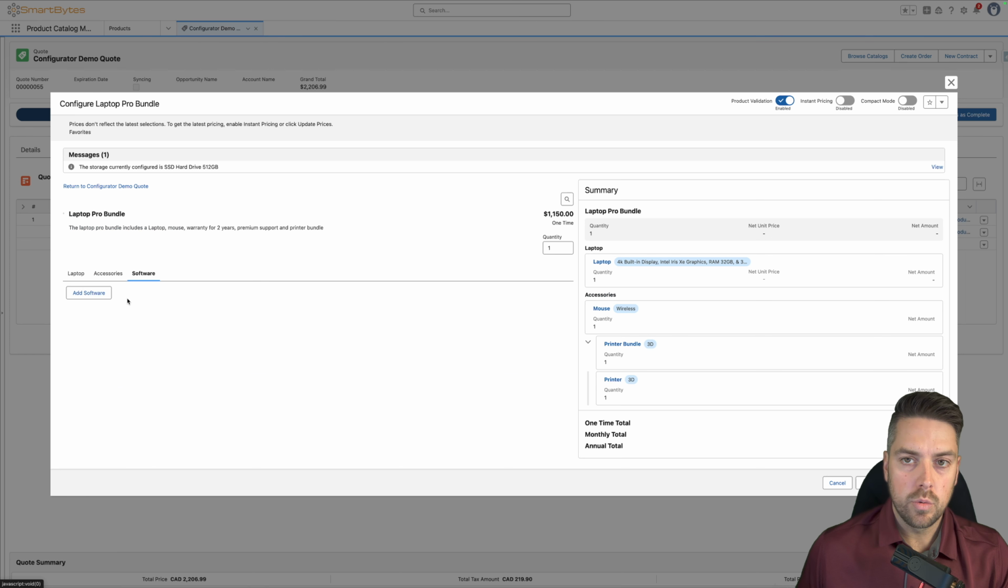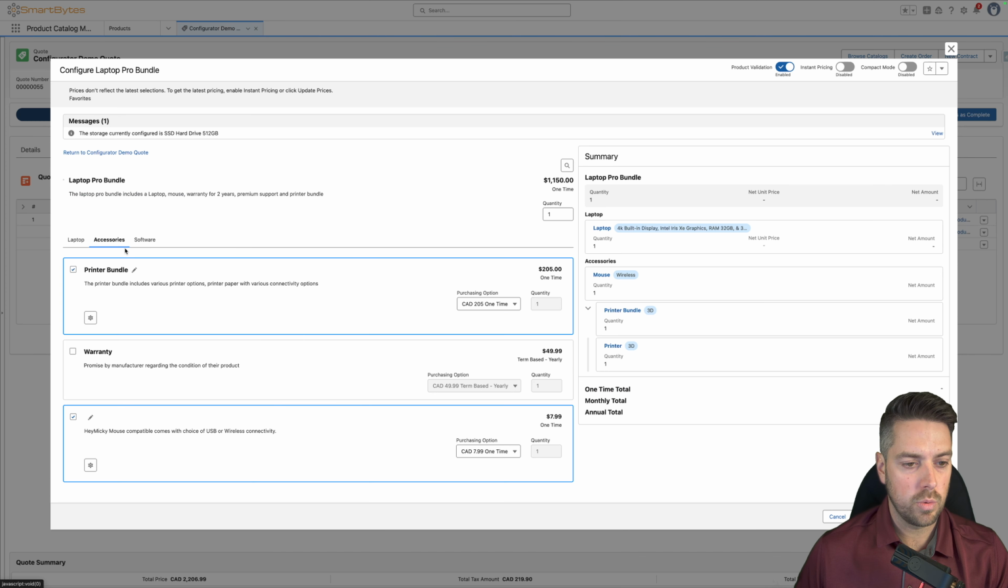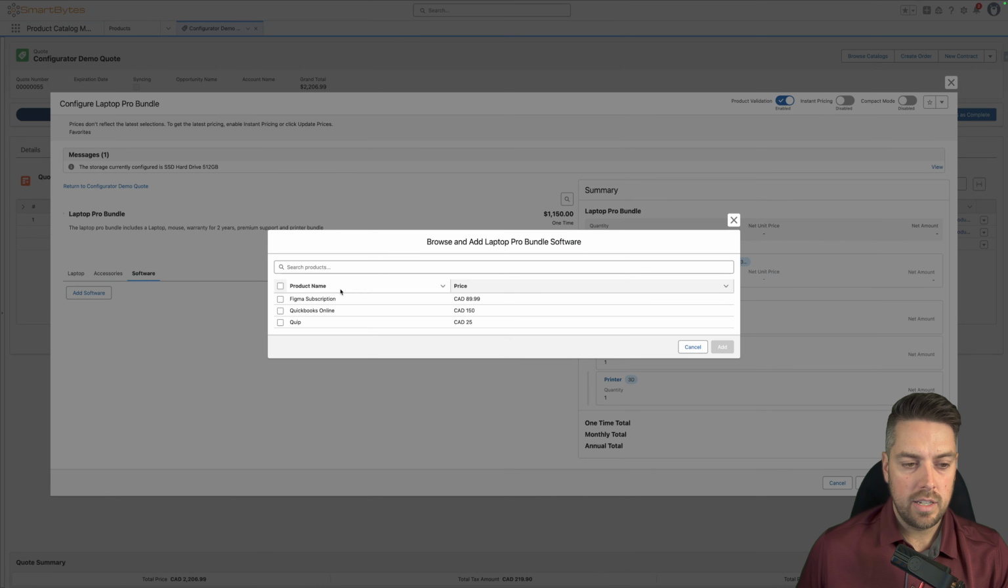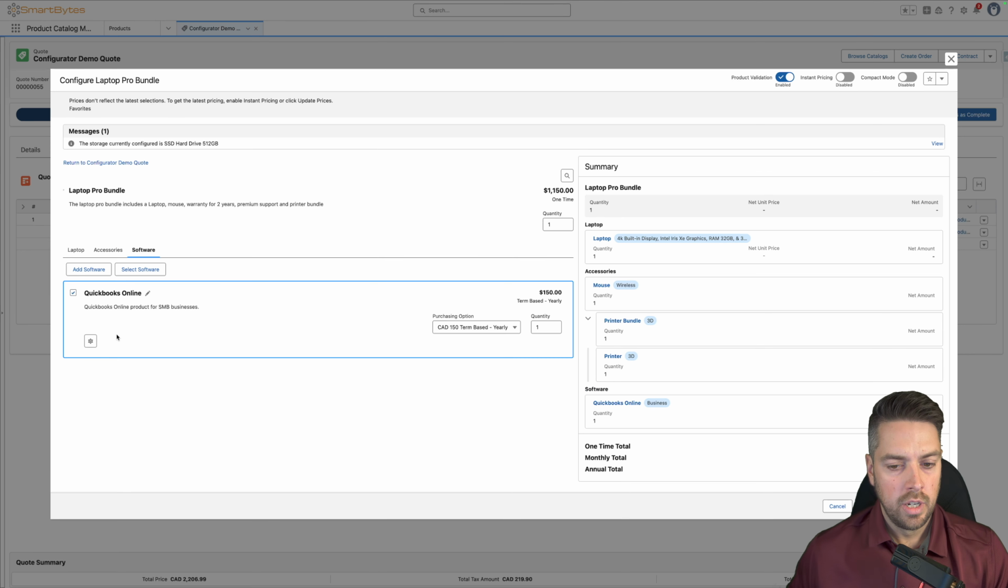We can also build rules that affect product classifications. So far, I'm looking at product components, so specific components, and that's where the rules are built. But in my software tab here, this is a product classification. So I can add any product that exists within that classification. If I select QuickBooks Online and I add this to my bundle, now I've got this.